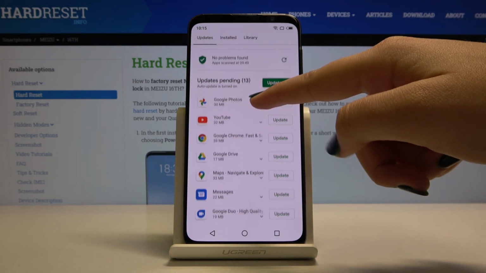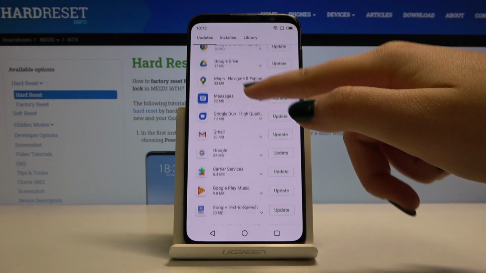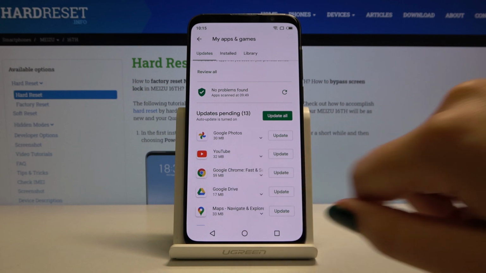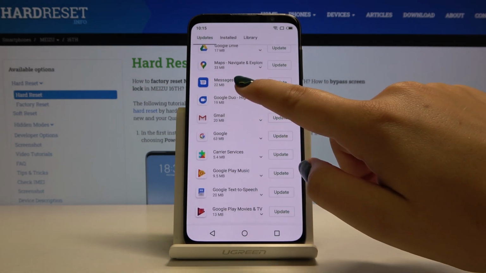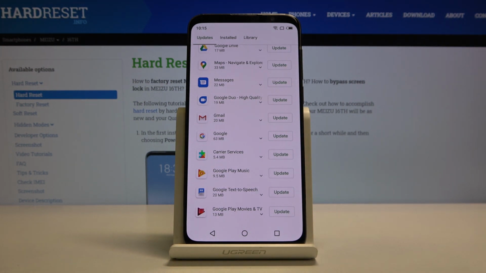And here, as you can see, we've got all installed apps which can be updated. If you want, you can click on Update All and all of them will be updated. And if not, you can choose only one.